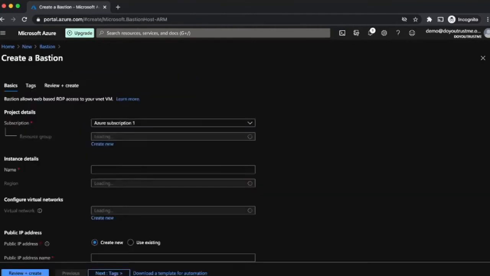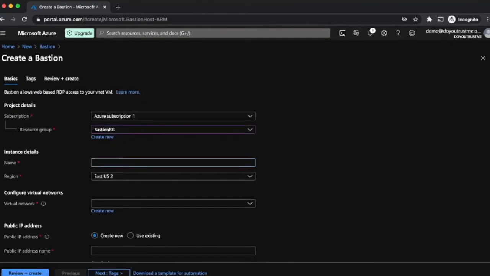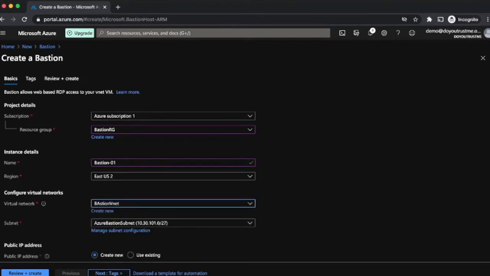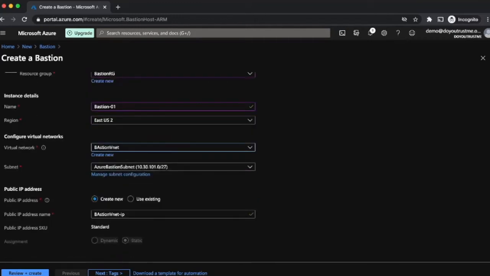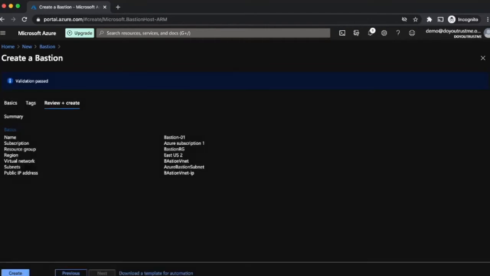This is very easy to create. We'll put it in our Bastion resource group. We will just name this one Bastion 01. I'm not very good with names, sorry everyone. Virtual network, and it's already going to choose the Azure Bastion subnet since that's what it needs. Public IP address, we'll create a new one. We'll let it just name it Bastion VNet IP. So standard static is what it has to be. There's no way to choose anything else. Don't need tags as usual. Let's create that.